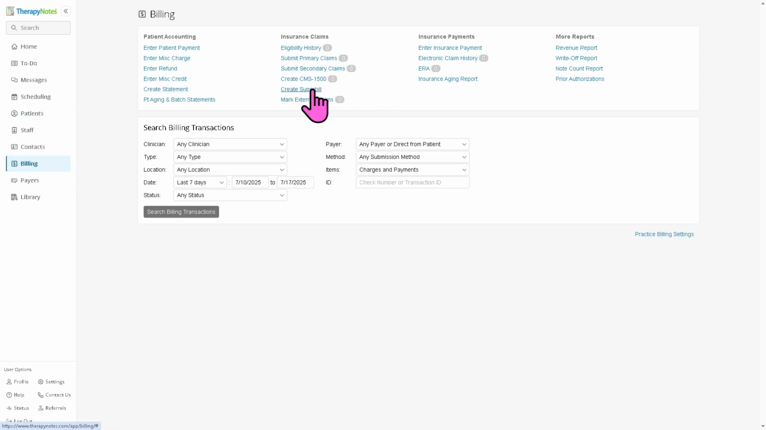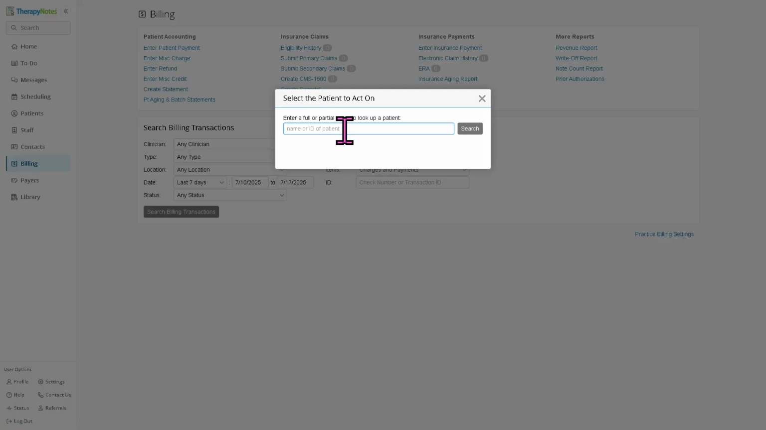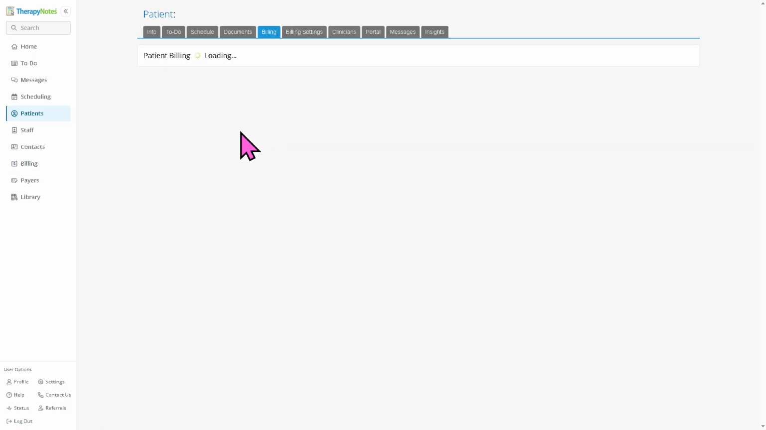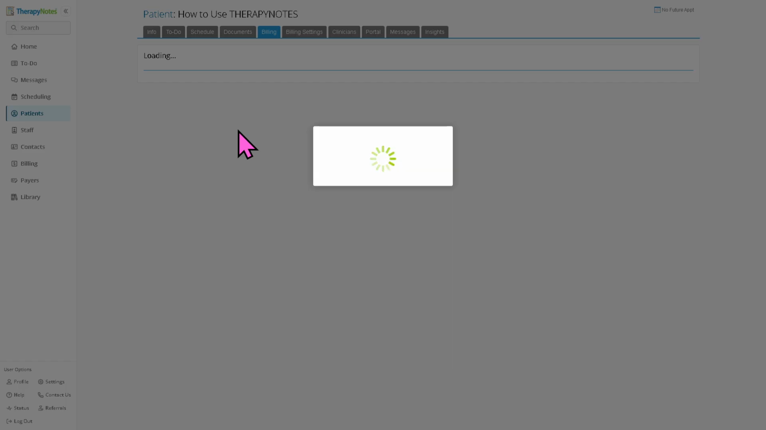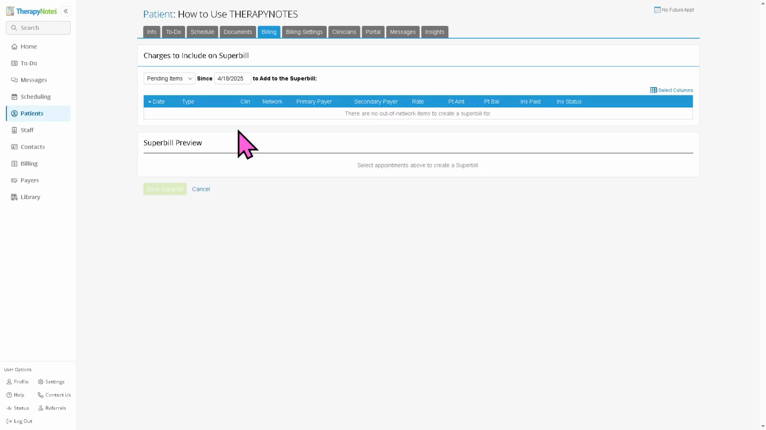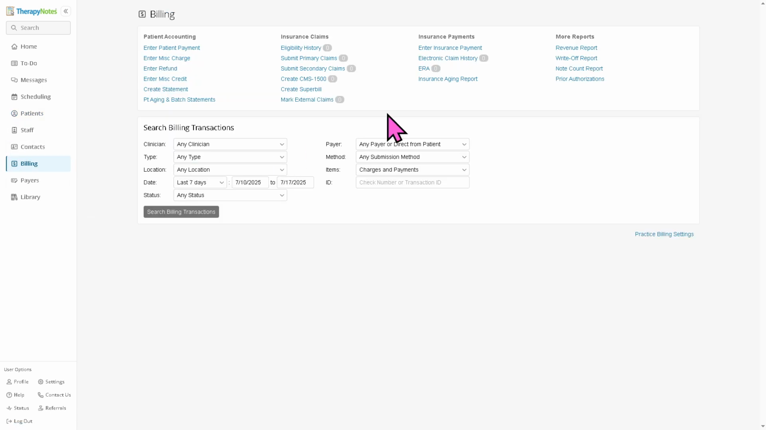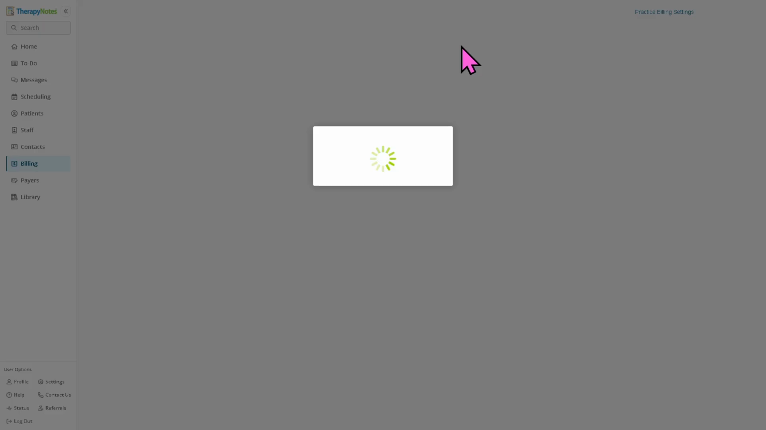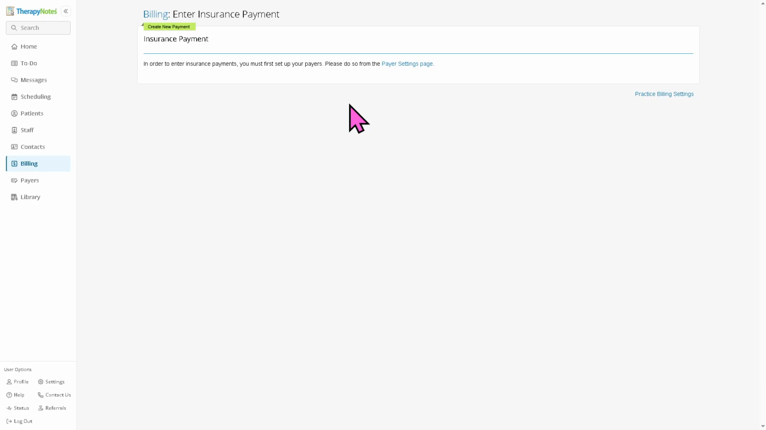Now, if you wanted to create a super bill, let's say for this one, click the search button. And then what we will have is the ability to charge a super bill to this specific patient. Okay. And then of course, we go back here to the billing section. If you want to enter insurance payment, you can do so by clicking that section right here, and you will be forwarded to this section.